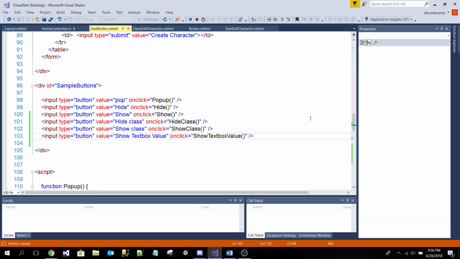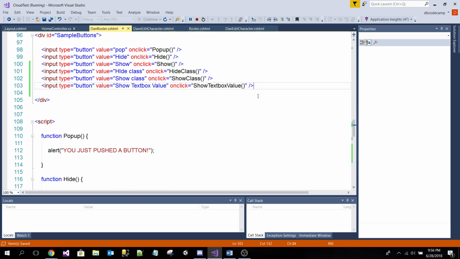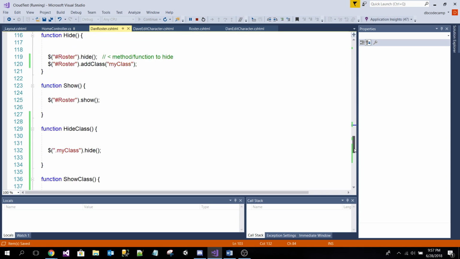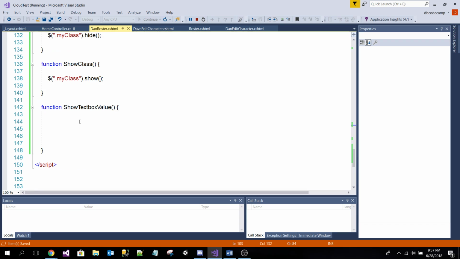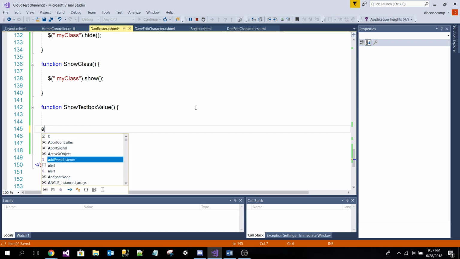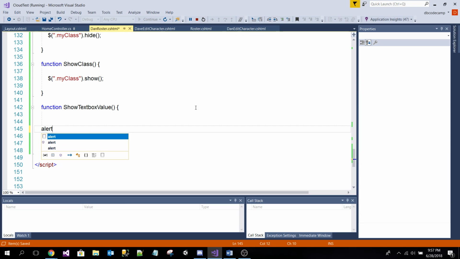Okay, so here we go. So we got this here, and again, I added the button, and it says show text box value, and I have a function called show text box value. So I want an alert box that displays the text box value, mainly what we have typed in that text box in the input.